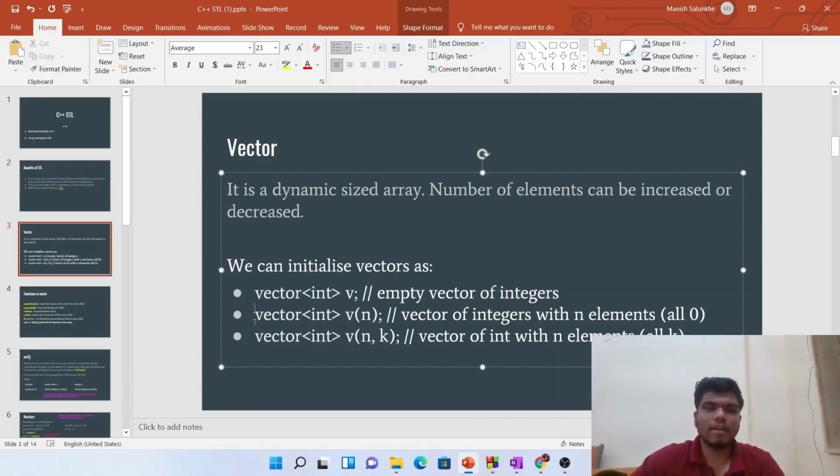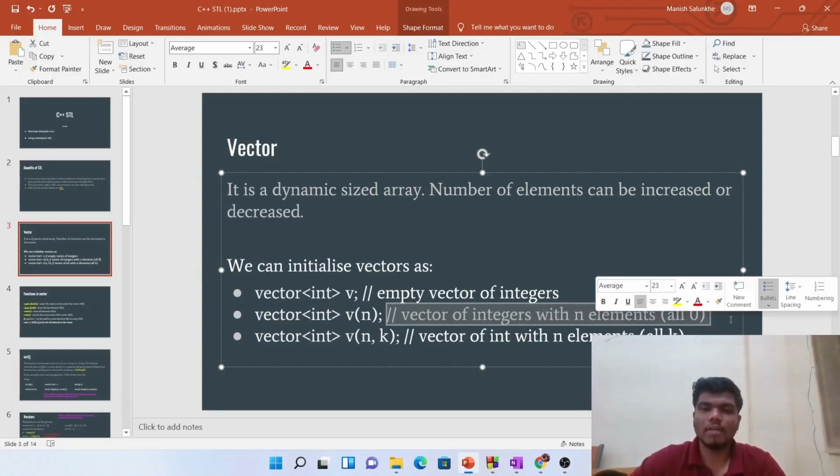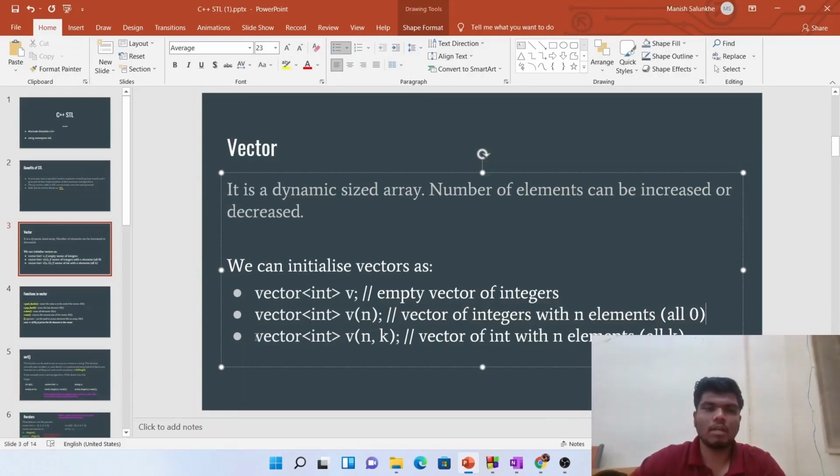The second way to initialize a vector is by writing vector<int> and then passing n in the round parenthesis as a parameter. Now what is this n? N is the size of the vector. So basically it initializes a vector of n elements and all are having value 0. The third way to initialize is vector<int> and then passing two arguments, n and k. The first argument n is the size of the vector, and the second argument k denotes the value with which all the elements of this vector would be initialized, right?